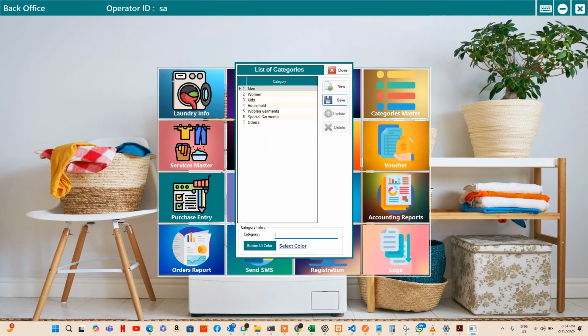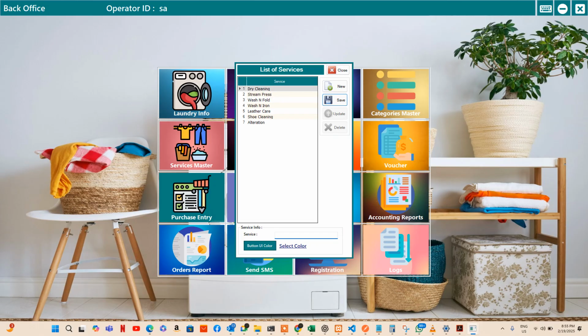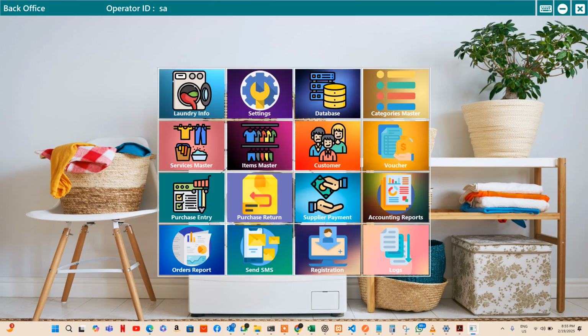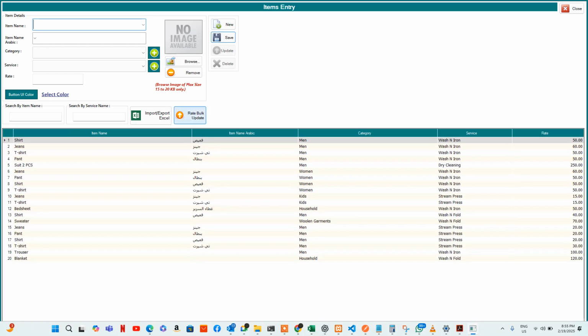Now, this is category. So you can state your different types of categories. Like for example, remember we were looking at men, women, kids, household, woolen garments. So you can add more categories here. And then here, different types of services, like you do dry cleaning, you do steam press, you do wash and fold, and wash and iron, leather care, shoe cleaning, all the different kinds of services that you offer on laundry items.